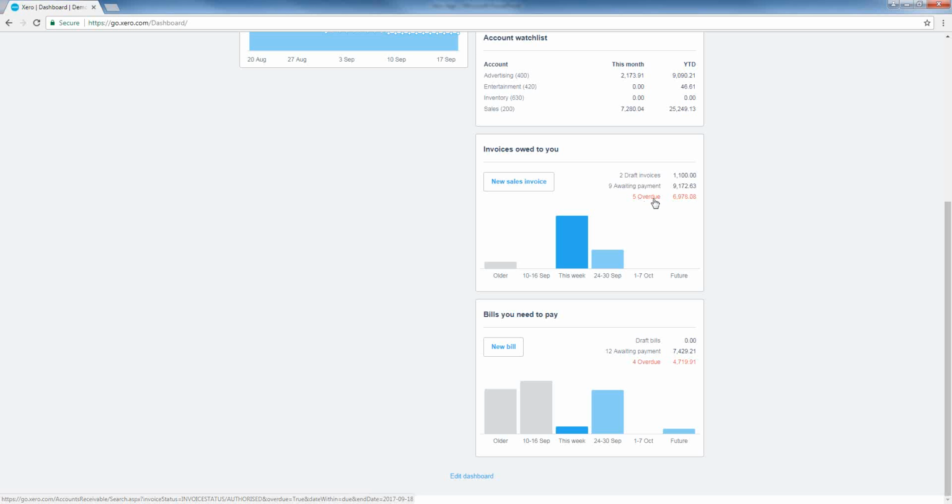Key thing to note is that the overdue amount is inclusive of what's in awaiting payment. So what I mean by that is the $9,000 of that amount, $6,900 is overdue. So it's not a case of that we're owed about $16,000. We're still only owed the $9,000. We're just saying that $6,900 is overdue. And the same logic applies with the bills graph below.